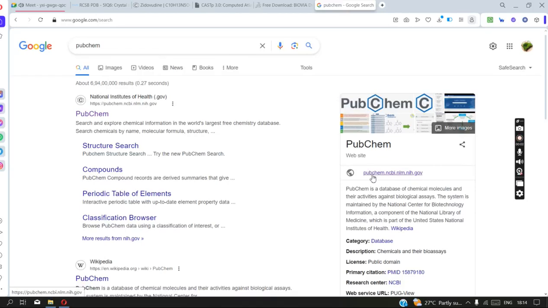Hello everyone, I am going to record the session of molecular docking. So today, first of all, I will be typing PubChem, where I can download my ligand in SDF format. So I just mention PubChem on the web search. Just click here, PubChem.